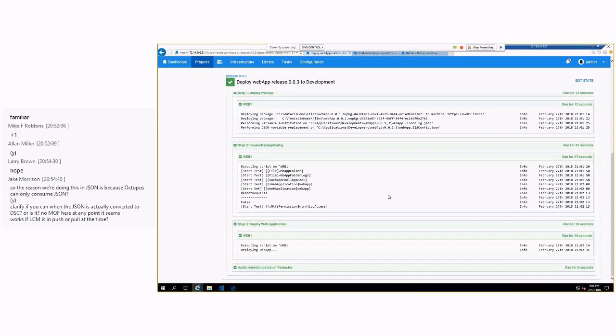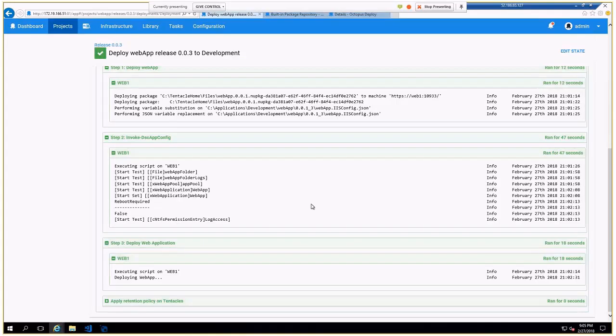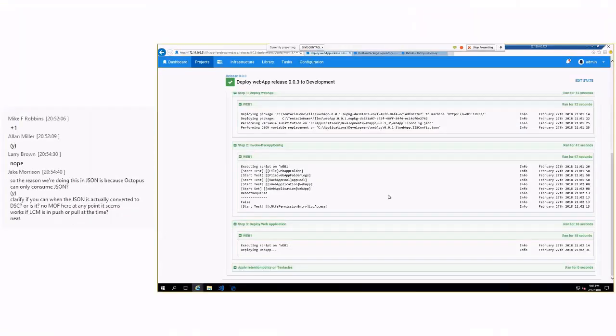Work if the LCM is in push mode or pull mode all the time. I have not changed any of the LCMs to pull mode, so I can't say to that, but in push mode it works just fine. I believe the invoke DSC resource doesn't care which state the LCM is in, push or pull, because it's a separate command outside the LCM. It basically turns the LCM into an API call at that point. But I have not tested with pull, so that'd be a good thing to try out.